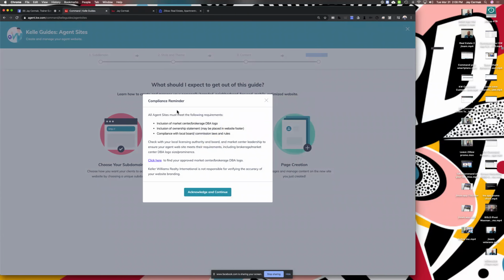Now, I'm in Florida, so I know the laws in Florida, but I do not know the laws in your state or your city or municipal. So this warning is just telling you that you need to make sure that you're compliant with the law.